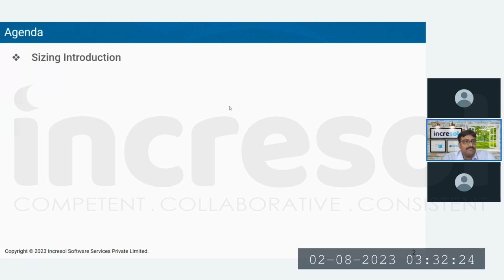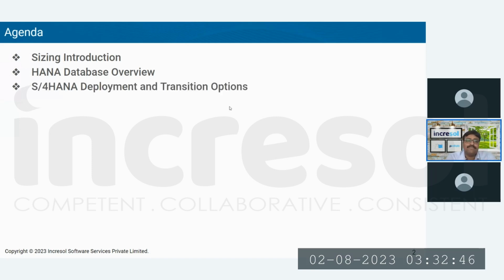Sizing introduction: if someone is new to sizing, I would like to give a brief introduction on how sizing takes place, what the importance of sizing is, and what different approaches we can use in sizing. And HANA database overview: just a glimpse of what the HANA database is, why we need to discuss it, and why we need a special sizing criteria for it. Those aspects we'll discuss here.